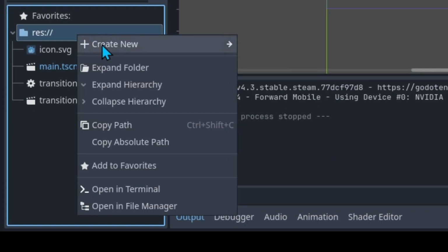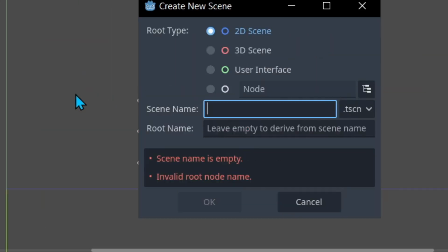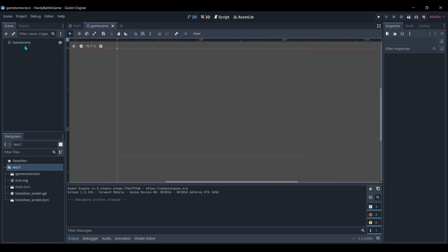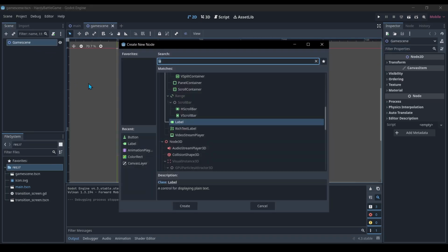In the left corner, right-click the project folder, and then create a new scene. This scene will be our future game. Let's add some text here by adding a label node.